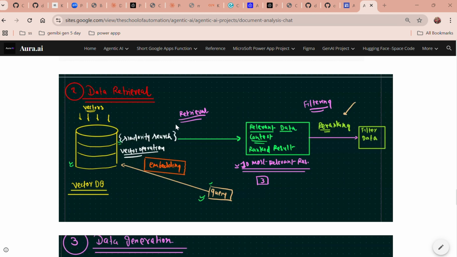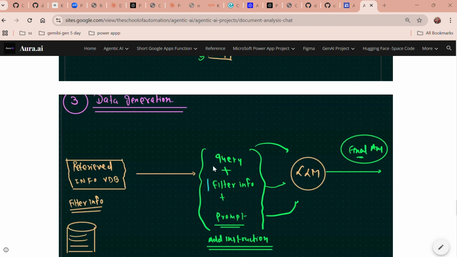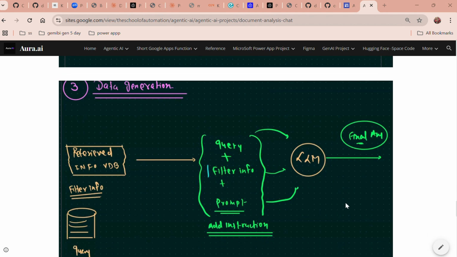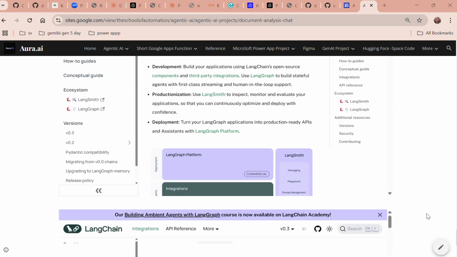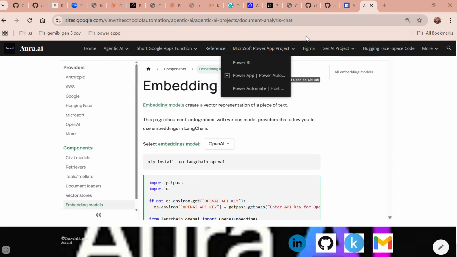How does the retrieval work? Same as I said, from the vector database, the query is also embedded and goes to the vector database. Then it does the semantic search and retrieves the data based on the ranking, giving the filtered data. Once retrieved, it goes to the LLM with the query, filtered information, and prompt. Then it generates the data in the format we need. So this is how RAG works.